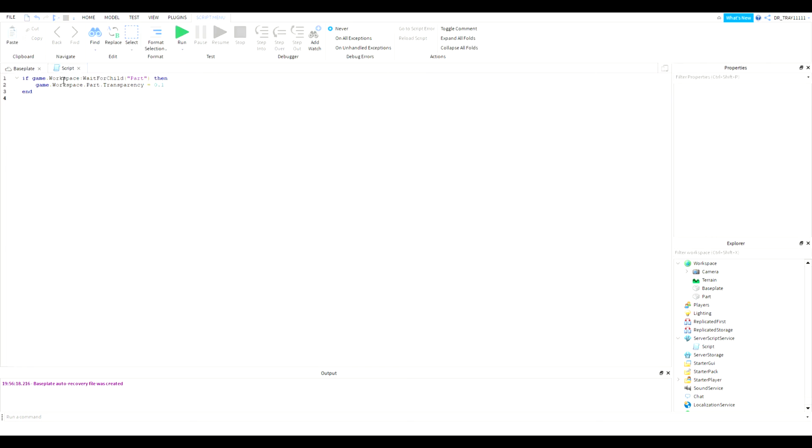Now, you may not want to keep on typing wait for child or all of that. So what you can do is you can get rid of that, and you can get rid of all of this. You can do local. What local is, you can make your own variable for something. You can do local my part equals game dot workspace dot wait for child part.